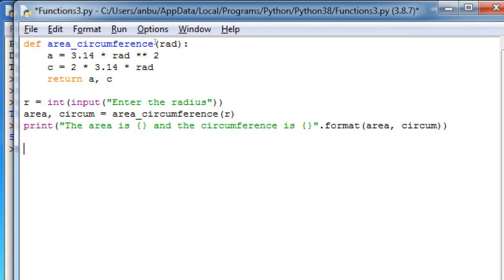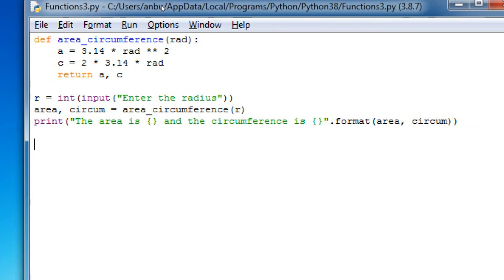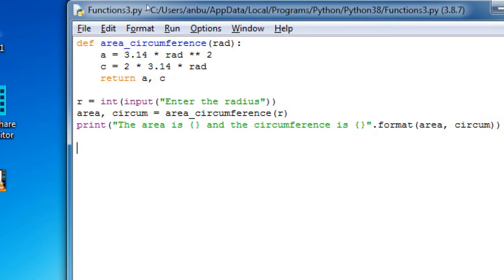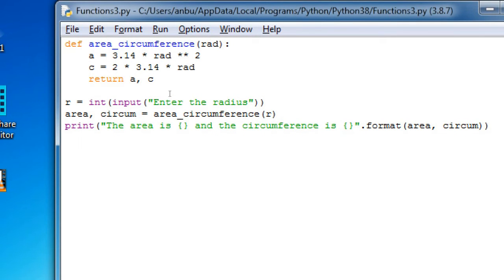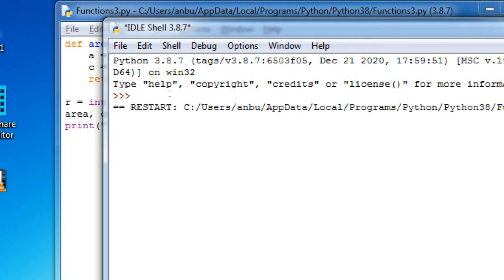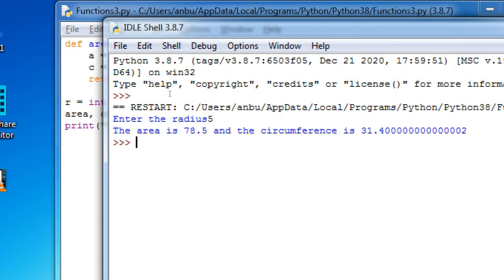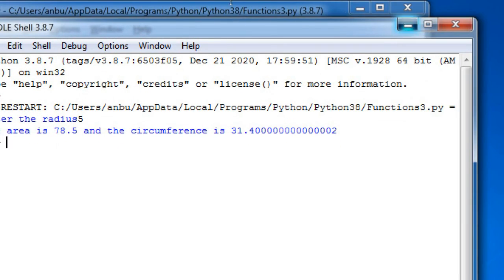The function is not only defined by us, but also the function is called by us. Unless the function is called, the instructions kept in the function will not be executed. The function's definition will not be touched by the interpreter. Let me now execute this code in order to view the output. By pressing the key F5, I am giving the radius 5. Now for the radius 5, the program that we wrote is able to calculate the area and also the circumference. So all these things are printed here.